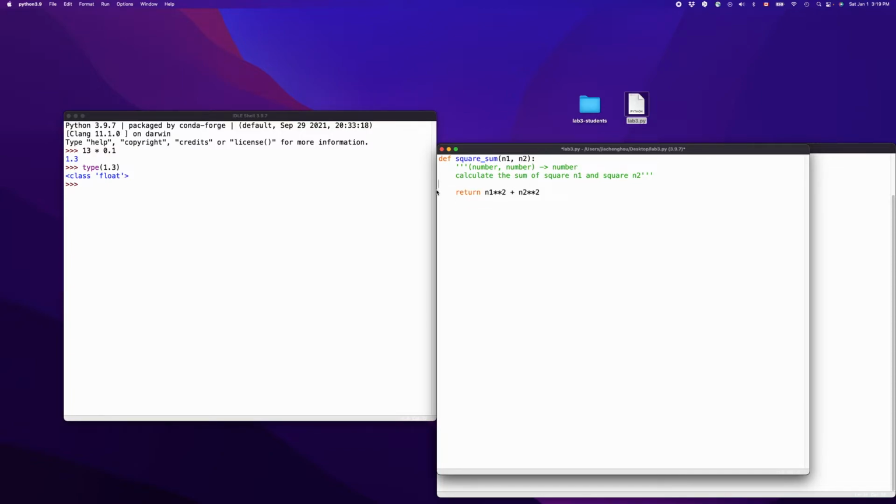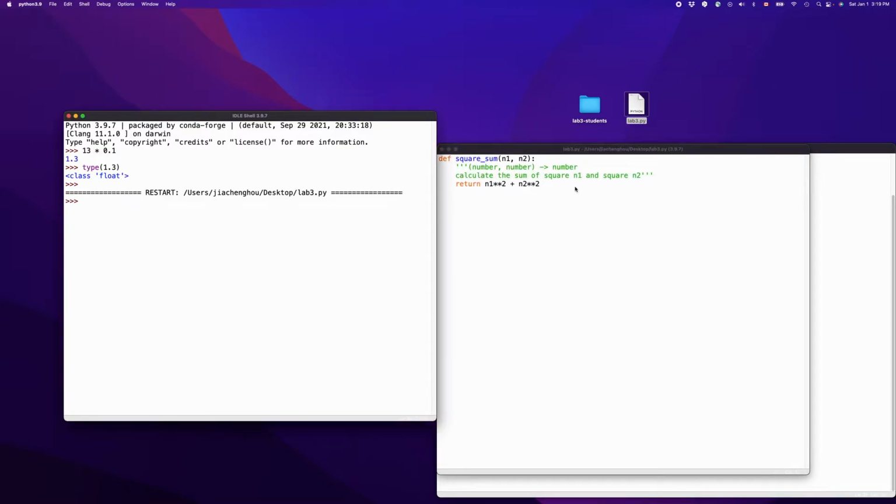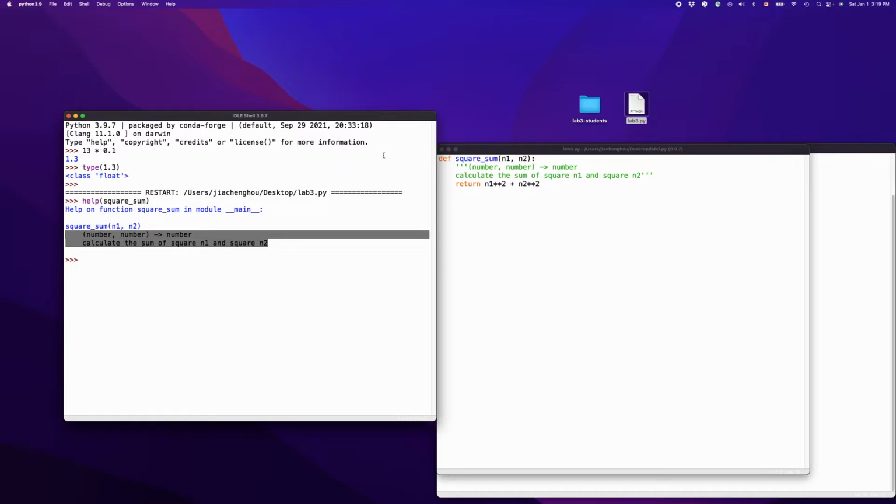After you finish this function with docstring, you can check the docstring with the help method. Let's see, firstly I will run the module of this. I will save it firstly and then run it. After that, I will type help with the function name. Here it shows the docstring of the function.